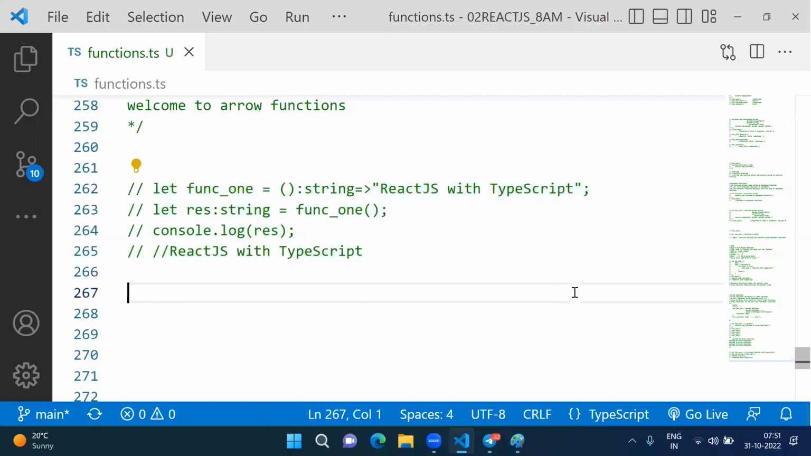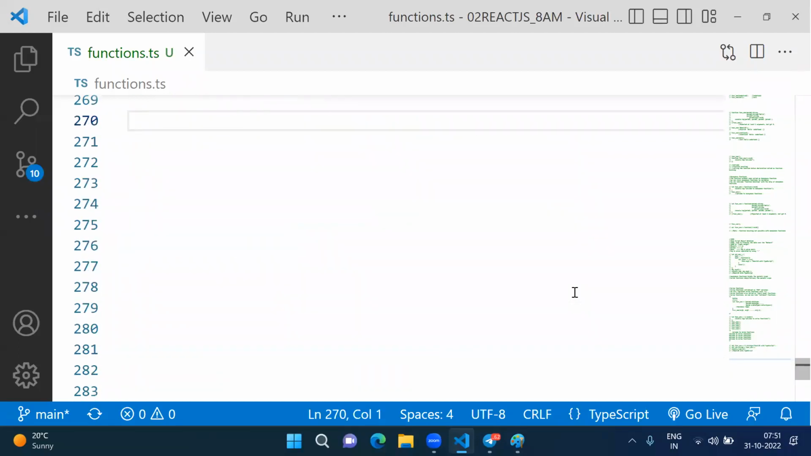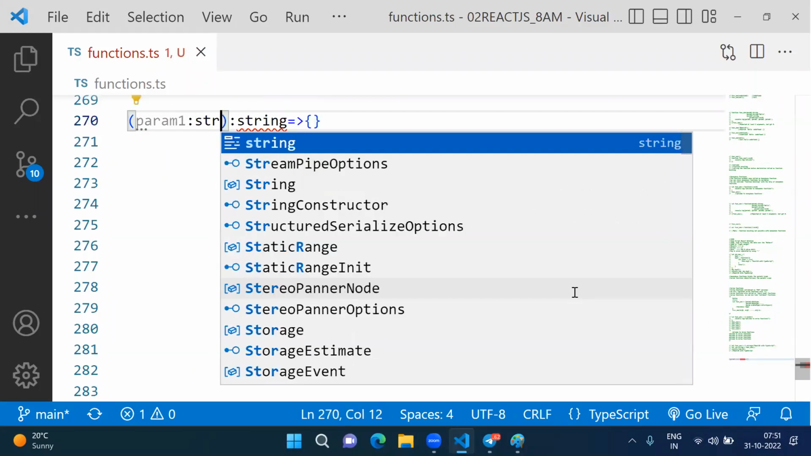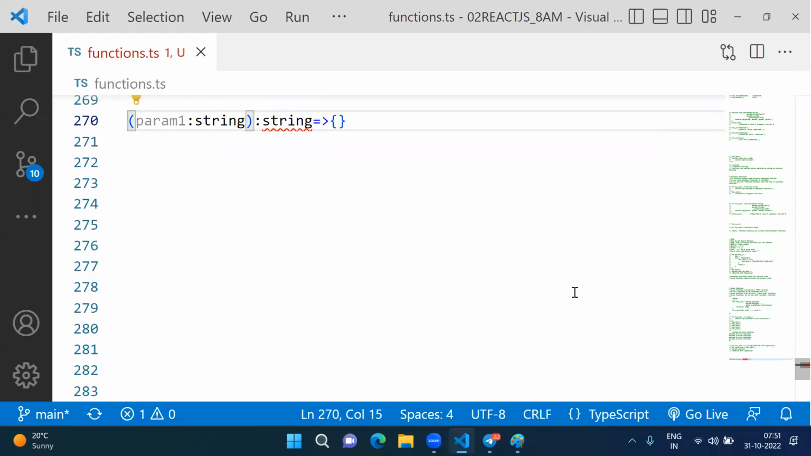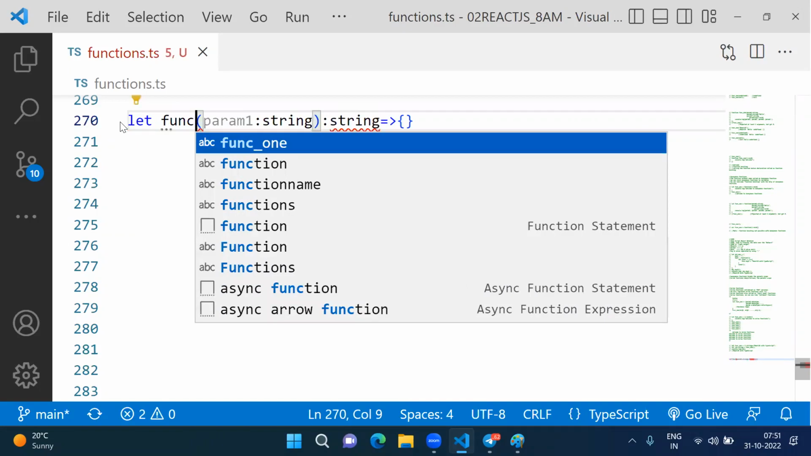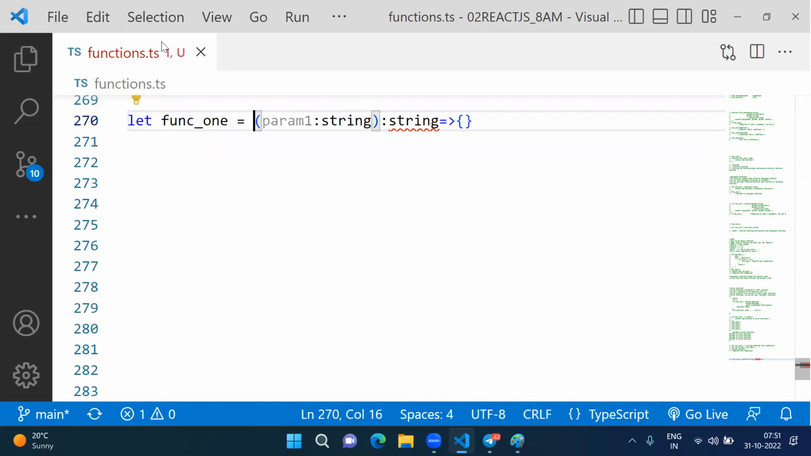Fine. Now comment it here. Let me create one arrow function. Is it an arrow function? Yes, this is the arrow function. Whatever function we have like this, we can call an arrow function. It contains some parameters also. Parameter one, colon, data type. Store this arrow function to one variable. How to store? Let variable. What is the variable? Function one.